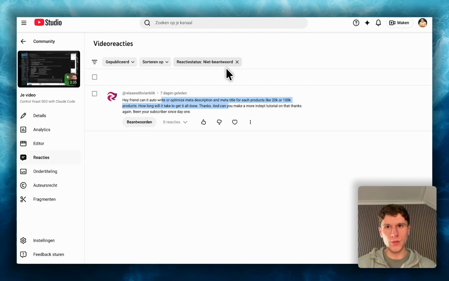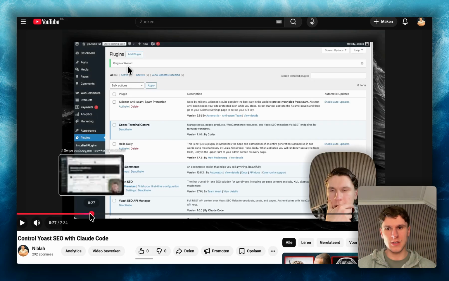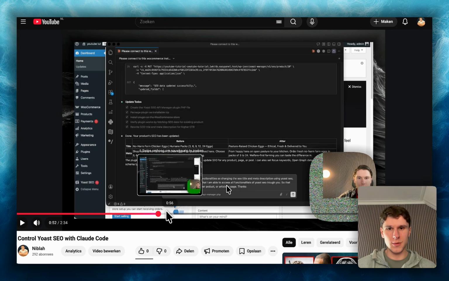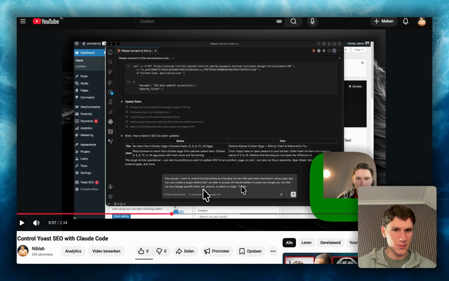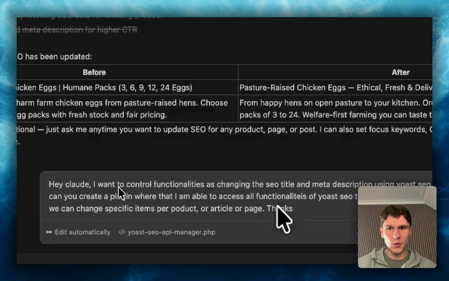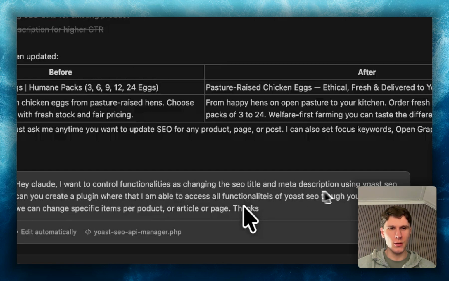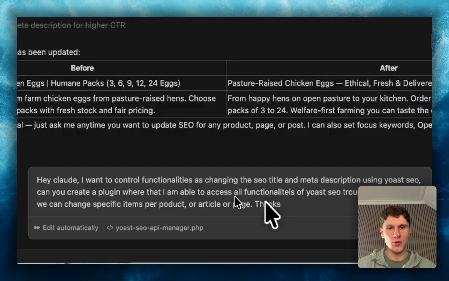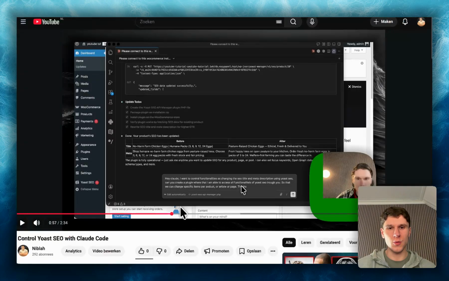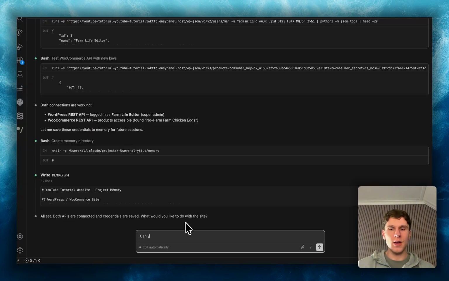If you don't know what to do, you can control Yoast SEO in this. Let me just get the exact plugin comment, the exact same prompt. The prompt was: Hey Claude, I want to control functionalities such as changing the SEO title and meta description using Yoast SEO. Can you create a plugin so that I'm able to access all functionalities of Yoast SEO through you, so that we can change specific items per product or article or page? Thanks. Can you give me the prompt, it will create a plugin, and that plugin you need to upload to your website. So that's step 2 that you need to do.